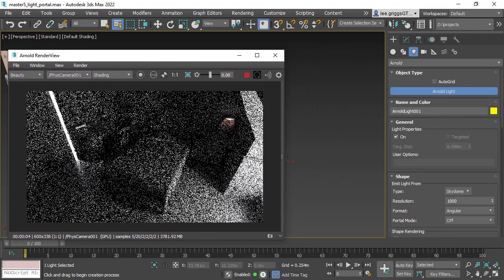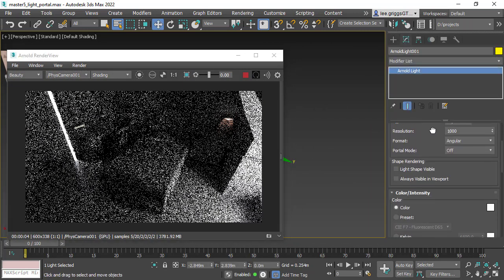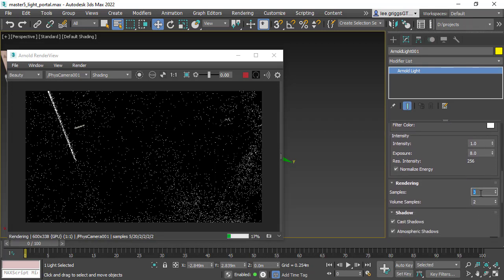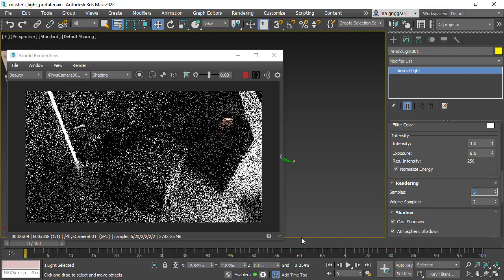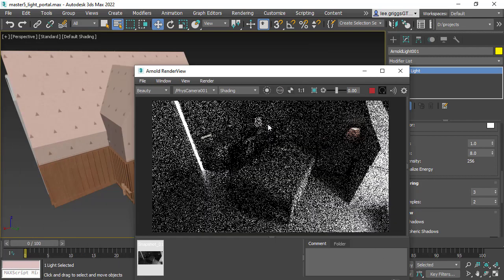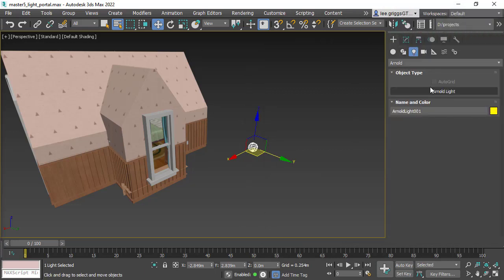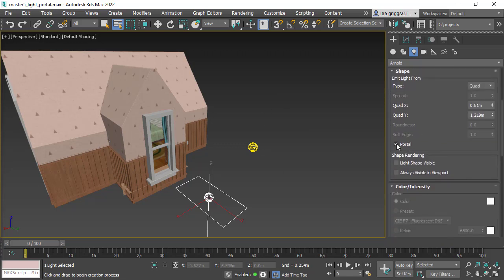So as you can see, it's very noisy using the SkyDome light, even if we increase the number of samples for the light, it still really won't help us because the window is so small. Okay, so let's snapshot that, and then we can create another Arnold light, and we'll change that to a quad light. And just make sure the portal option is enabled.